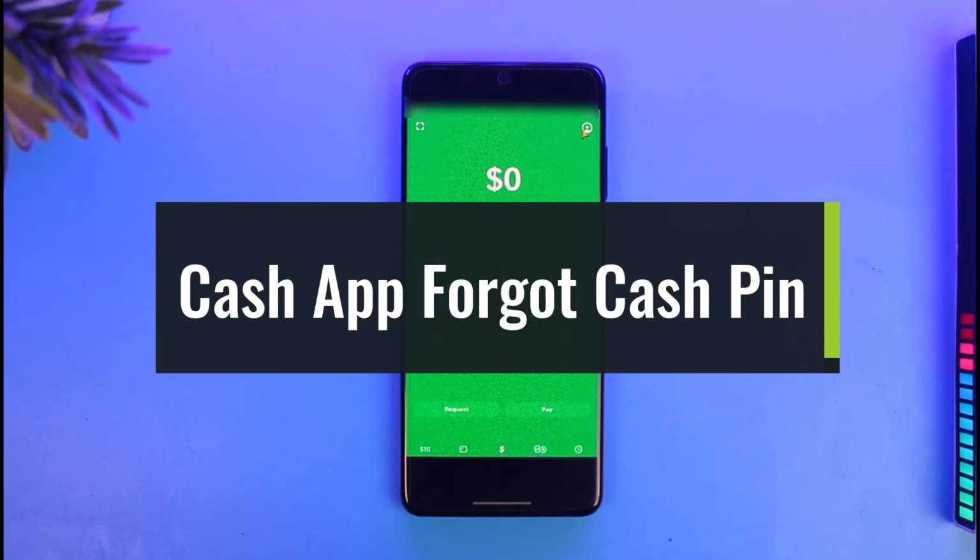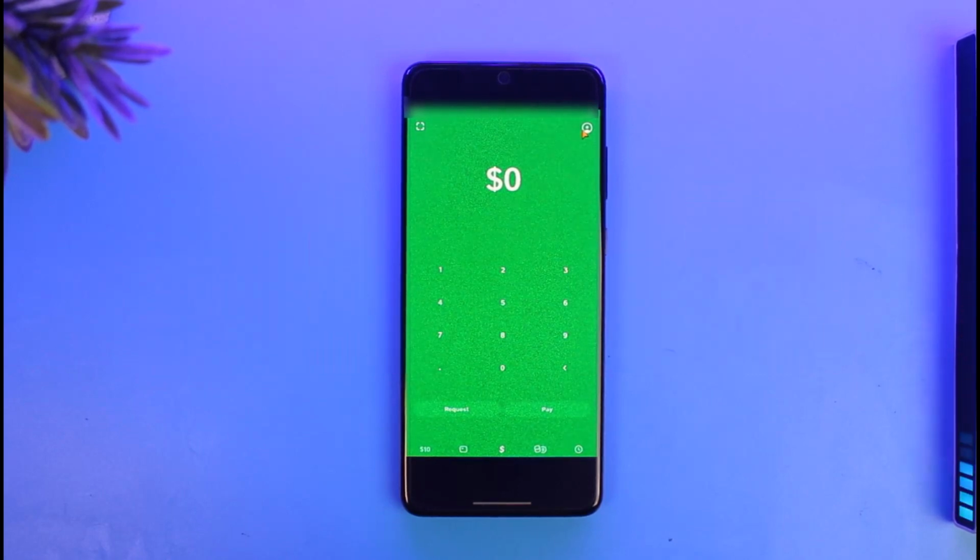In today's video, I'll show you how you can reset your Cash App's forgotten pin. So just make sure to watch this video till the end.